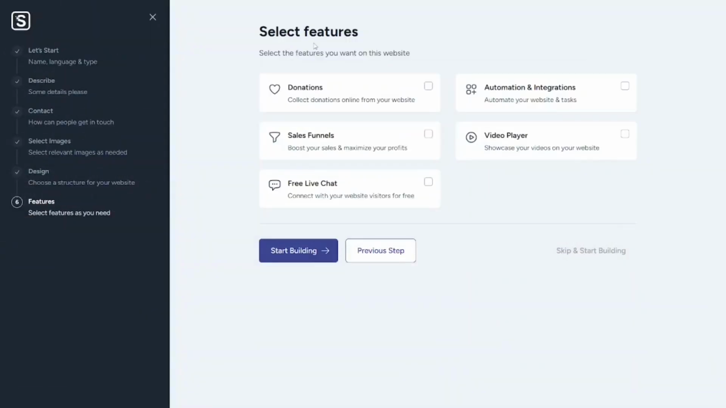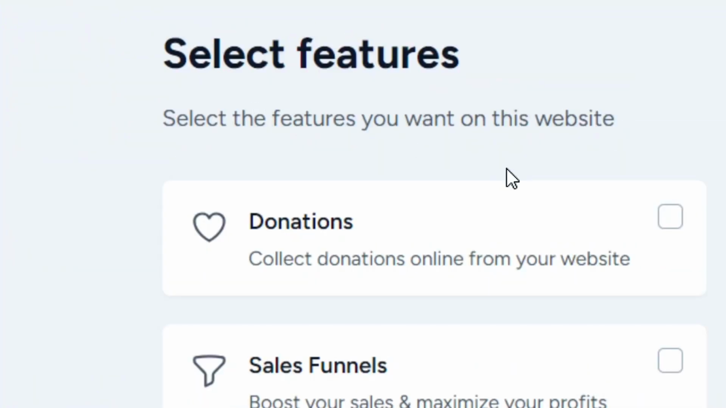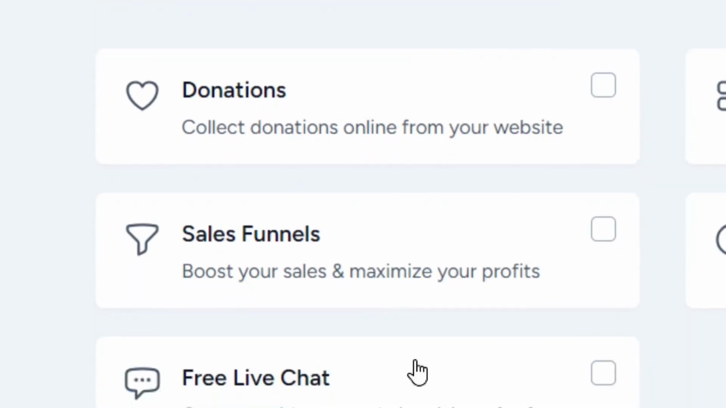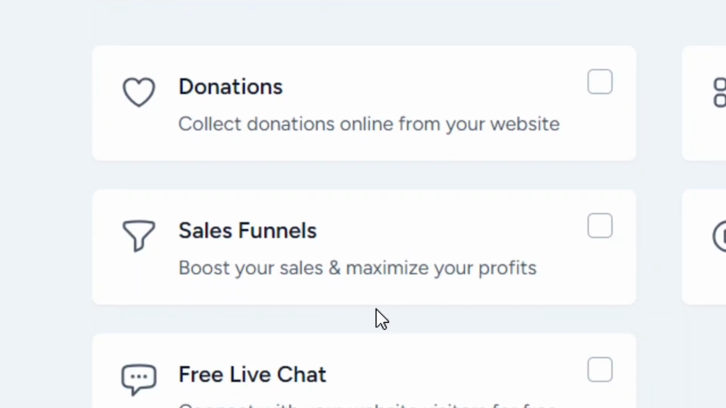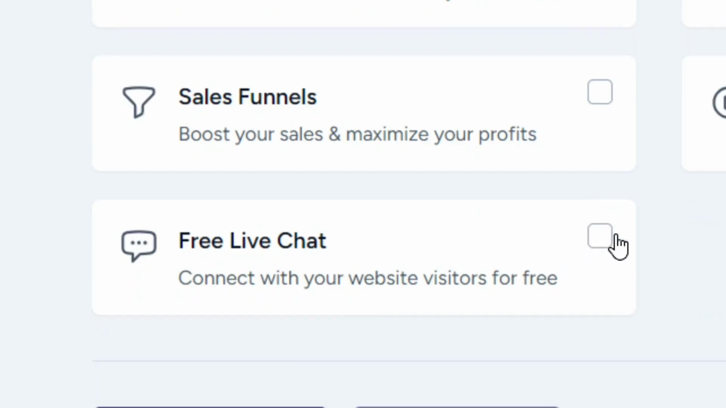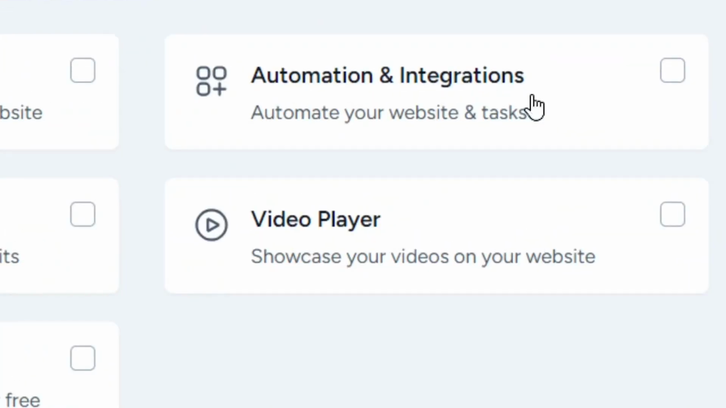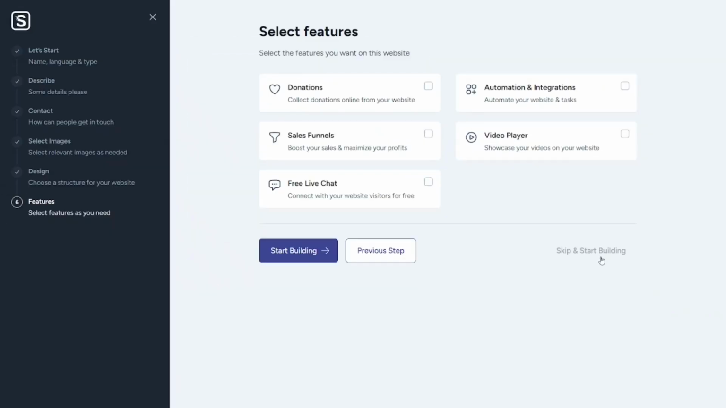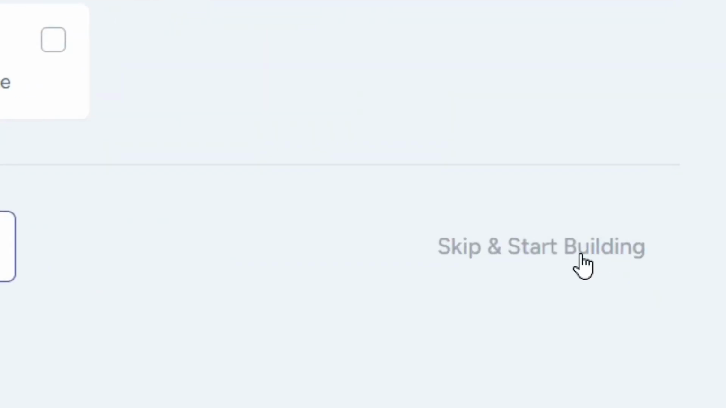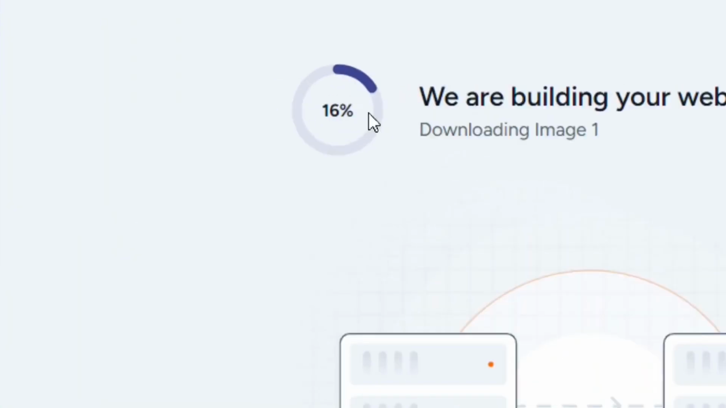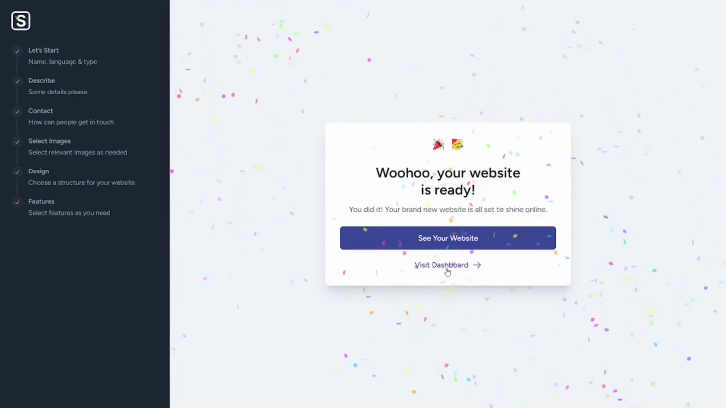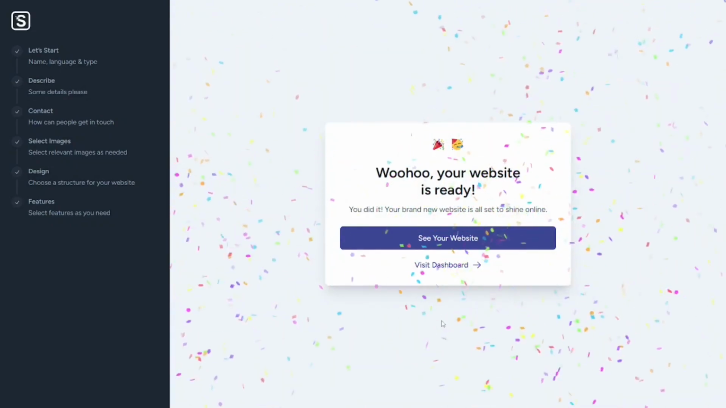When you click on continue, you can select any of these features to add to your website. We have the donation, you can check the box. We have the sales funnel, you can check the box. We have the live chat, you can check the box and it will be added to your website. We have the automation and the video player, which you can always check the box to add. But I'm going to skip and start building my website by clicking on it. And as you can see, the AI is now building my website for me. And wow, we have successfully created our website.